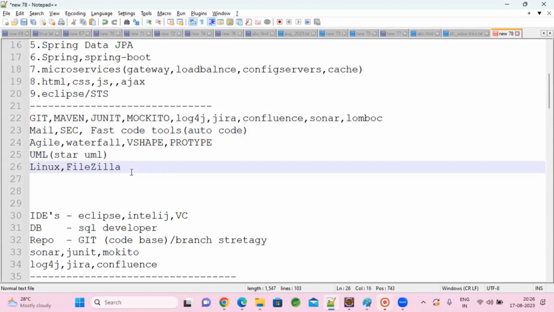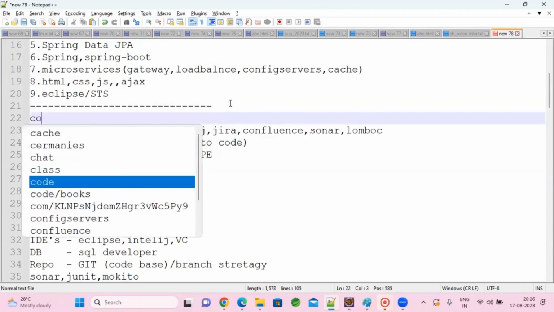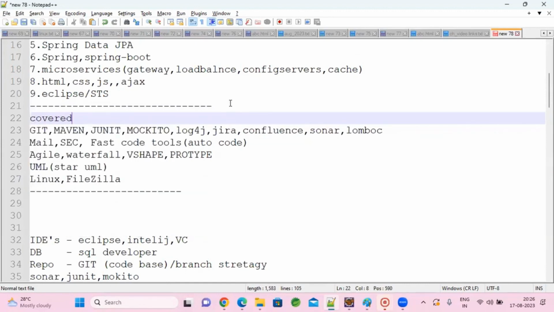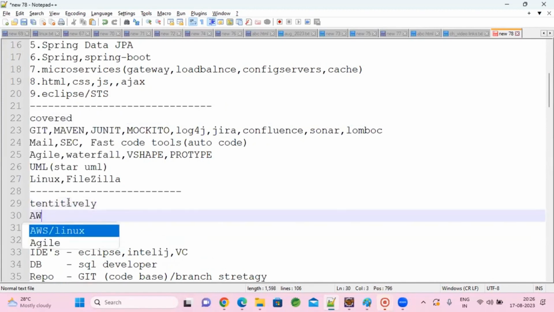Because if I commit for AWS or GCP, if we get some time, maybe after these sessions also, I'll conduct a workshop, and I'll show you the deployments in cloud. Okay, this will be covered. This also will be covered, and tentatively AWS deployment also I'll show.